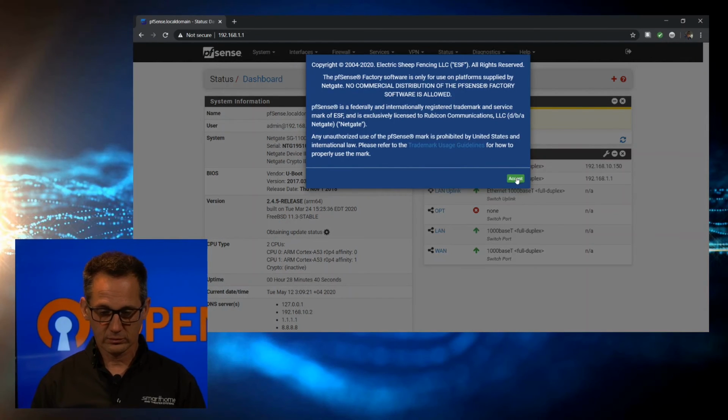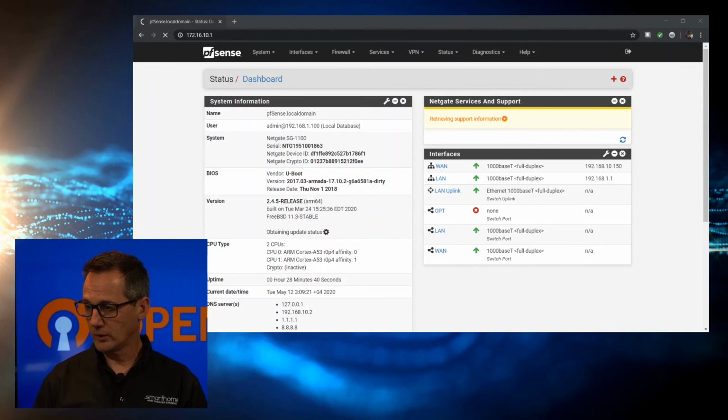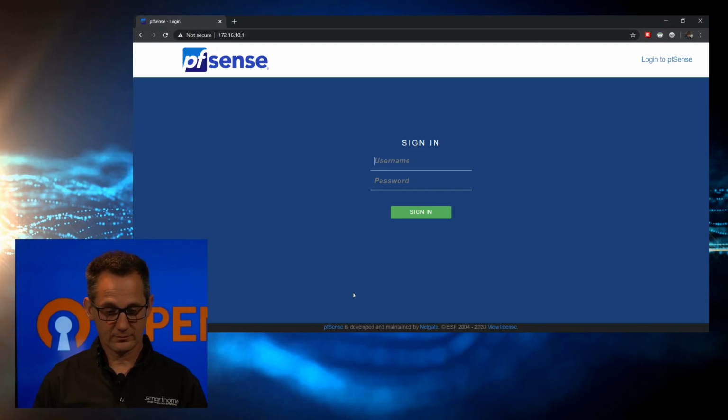Oh, that came right back up. We'll probably have to release and renew our configuration. We'll try and reload that page. And there we go. So again, it's admin and the very secure password you've created, not the one that I'm using.